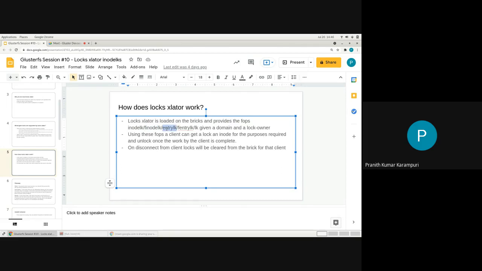Similarly, entry LK is on LOC, F entry LK is on FD. The LK operation is based on the system call, that FCNTL system call, the external thing. It is always based on FD, so there is only one fop. Okay.